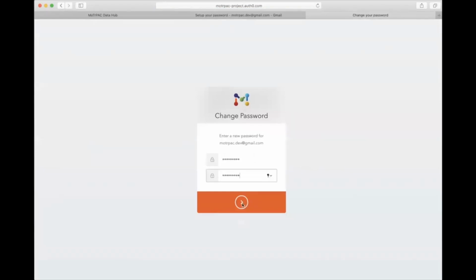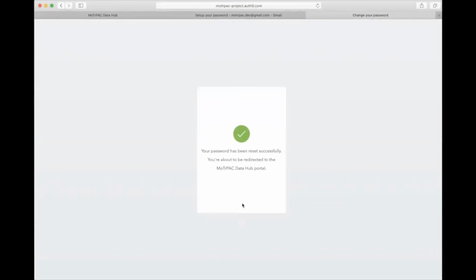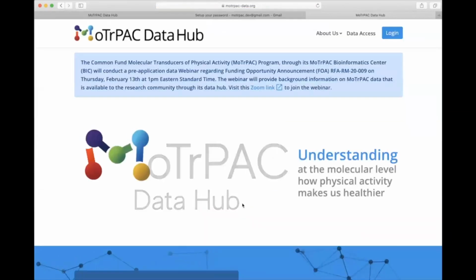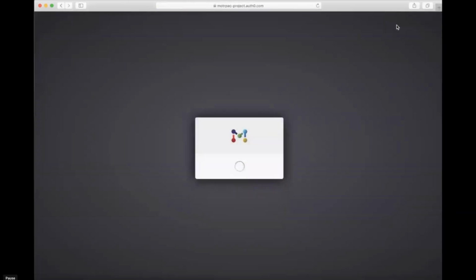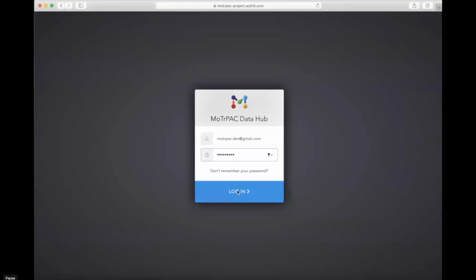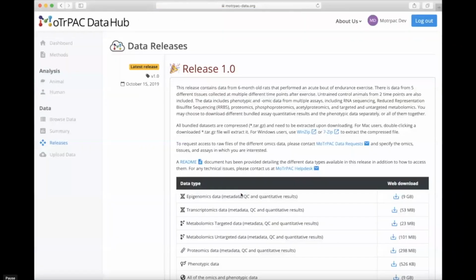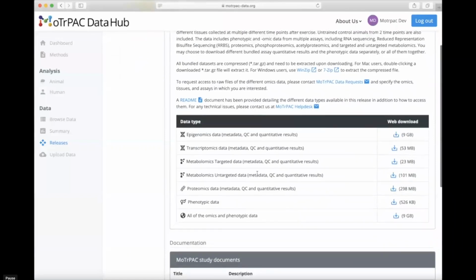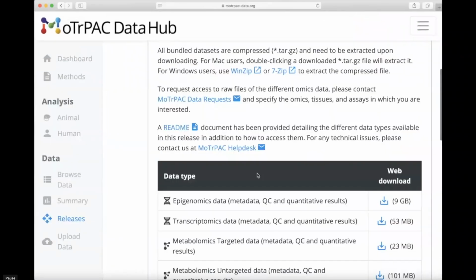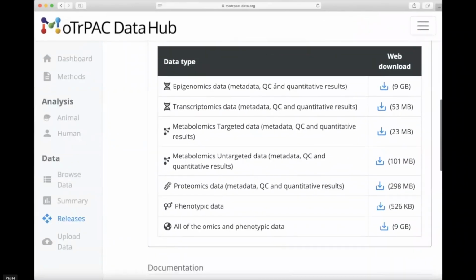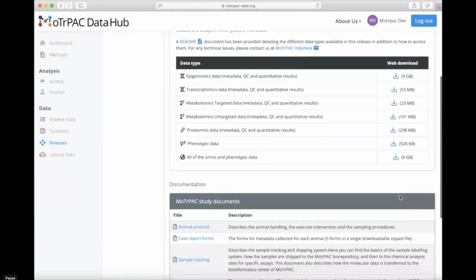Once you've entered and confirmed your password, go back to the Data Hub and use the login button in the top right corner. You can now use your email and newly created password to log in. This will take you to the release page where you can download the different types of data. You can click to download the specific data that you're interested in, or all of the available omics and phenotypic data at once. Please note that you're downloading large files, so some are several gigabytes. It may take some time to complete.